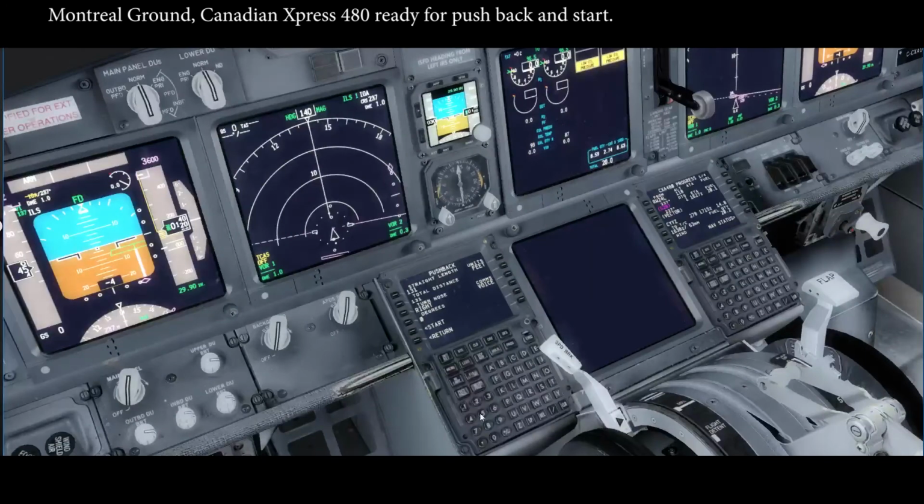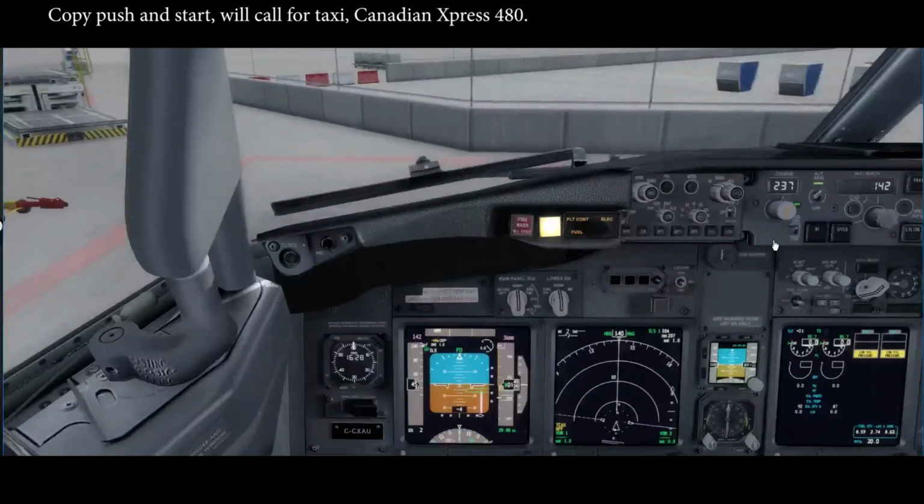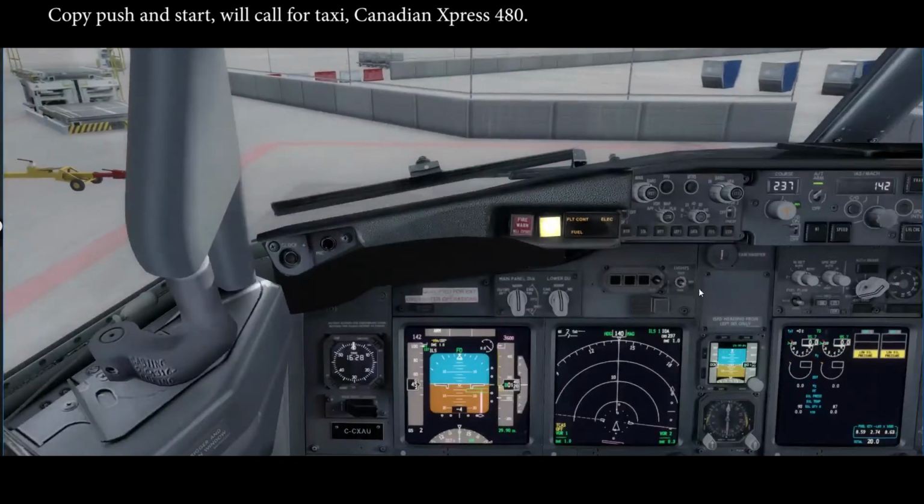Montreal ground, Canadian Express 480, ready for pushback and start. Canadian Express 480, pushback and start approved, call for taxi. Copy, push and start, we'll call for taxi, Canadian Express 480.